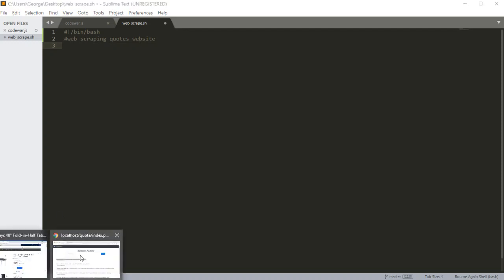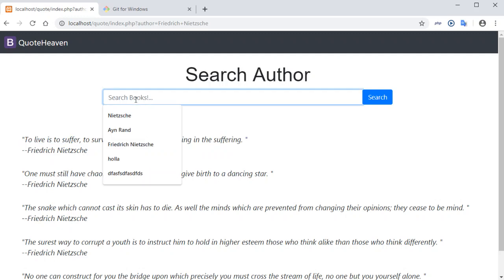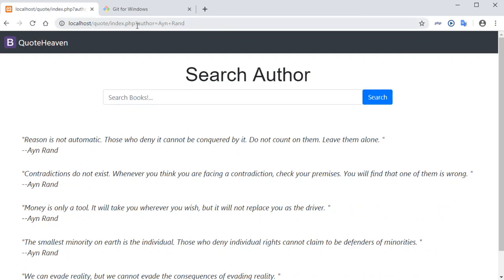And if we go back to the web page, notice something: when we enter the name of the author and we submit the page, we are getting the parameters displayed in the address bar. The name of the parameter is author, and it is set to the name of the author separated by a plus sign.